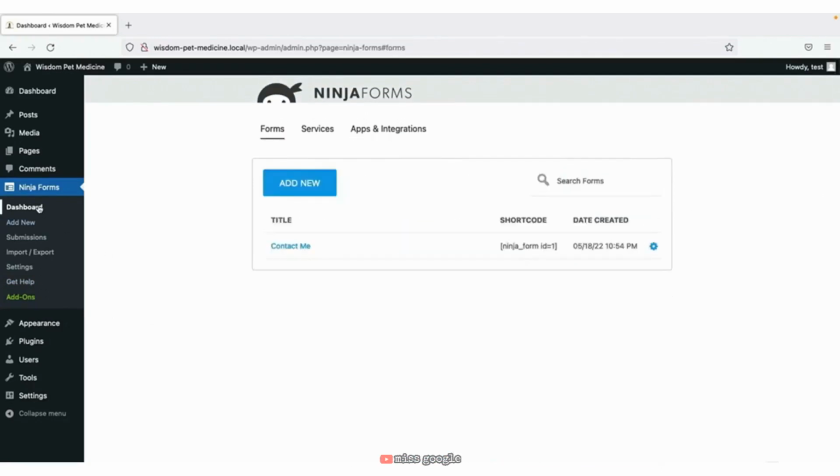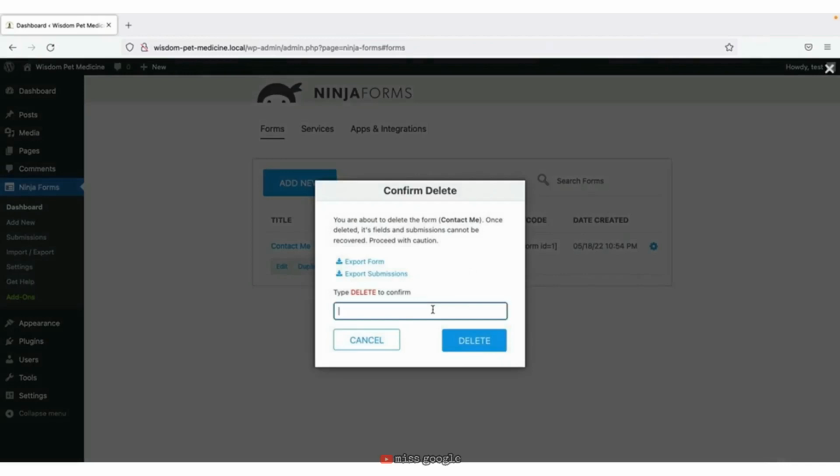Now, if we head back to our dashboard, you'll see a Contact Me form already installed. That just came with the plugin. I'm going to delete that and start from scratch.